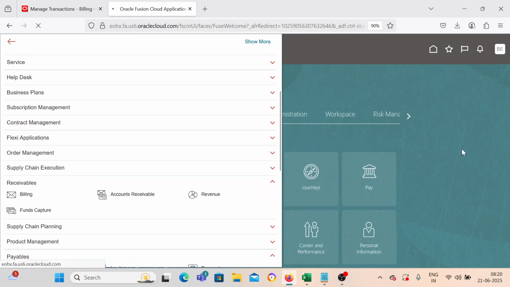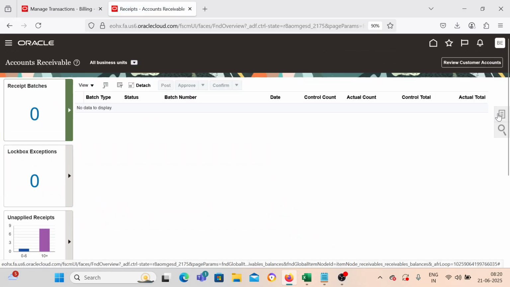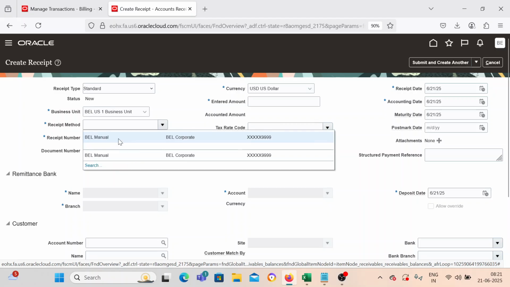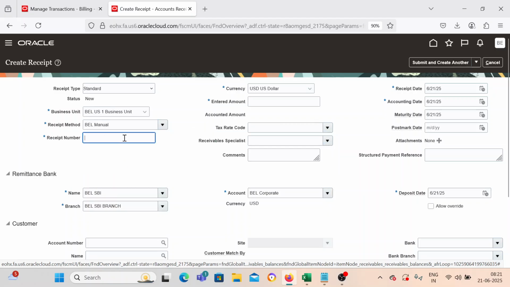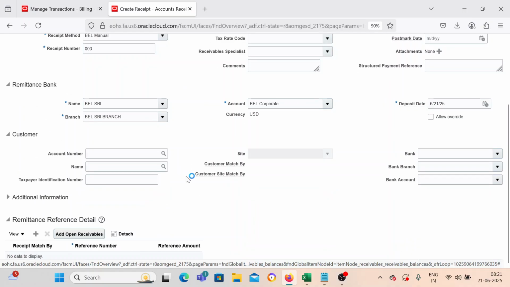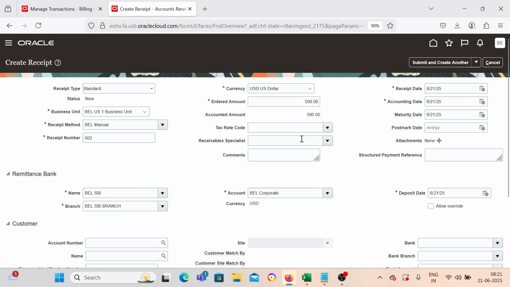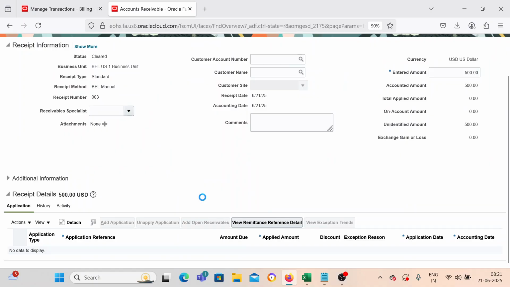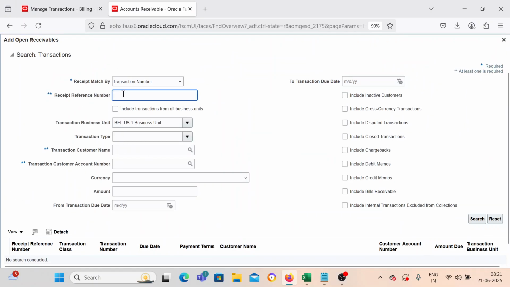We are coming to accounts receivables, task list, create receipt. My view, my receipt class and method. Let's say 003. Partial receipt means we will be applying 500. Submit and apply manually. Add open receivables. My transaction number was 8003.